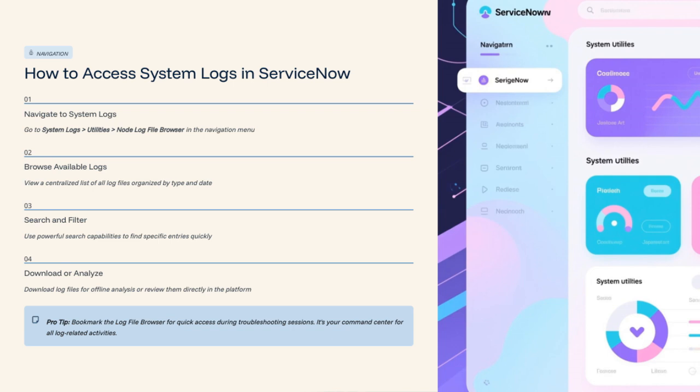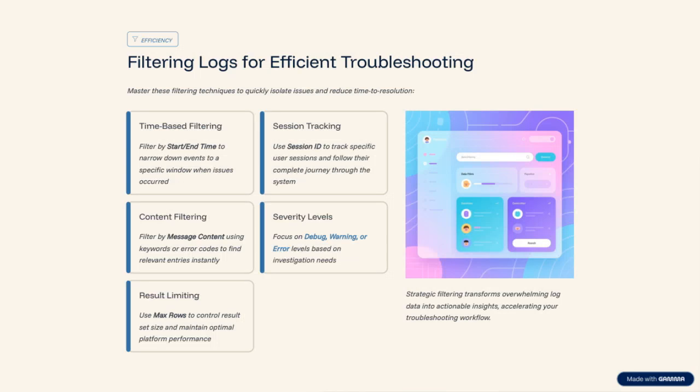To access the system logs, simply navigate to System Logs, then go to Utilities and select Node Log File Browser from the menu. It's a straightforward path that gets you right where you need to be. By familiarizing yourself with these steps, you'll streamline your troubleshooting process and be able to respond more efficiently to issues as they arise. Remember, quick access and effective search are key to resolving problems faster and keeping your system running smoothly. Now, let's look at how strategic filtering can truly transform your troubleshooting process.